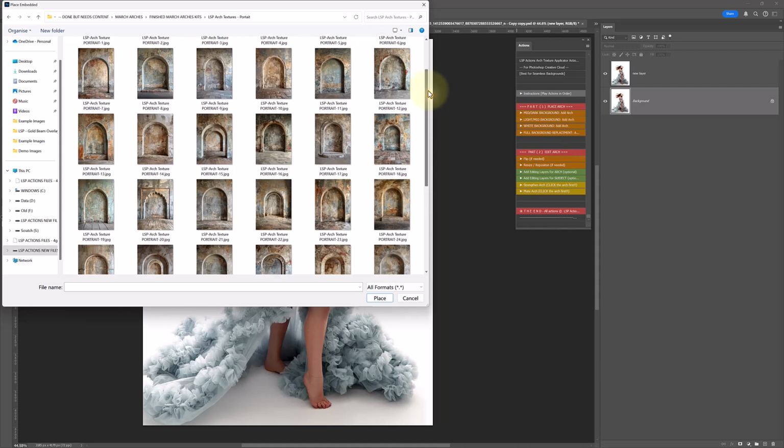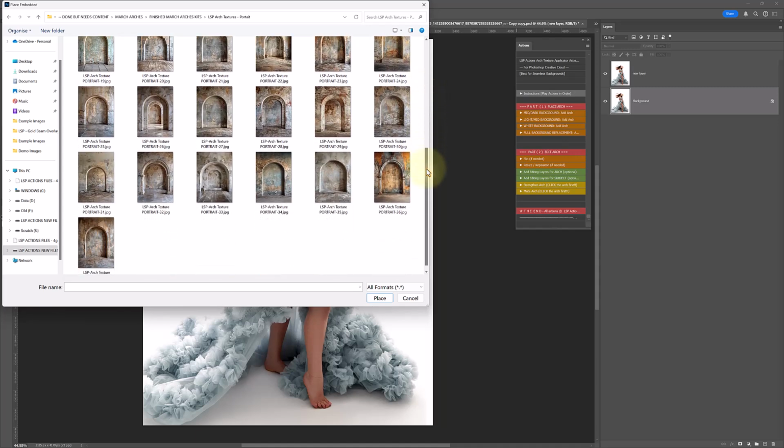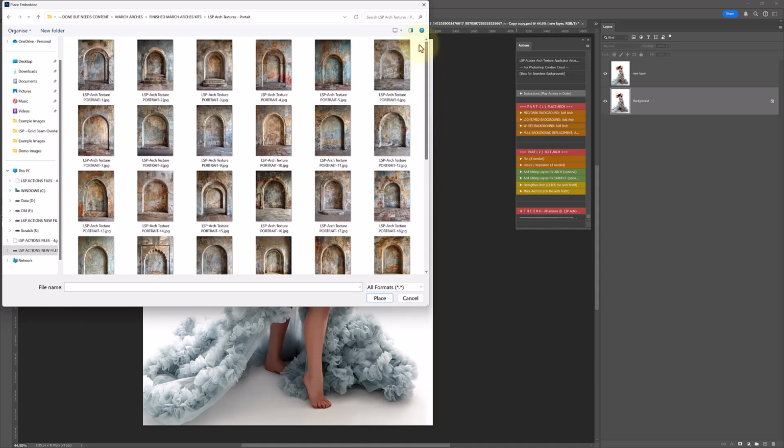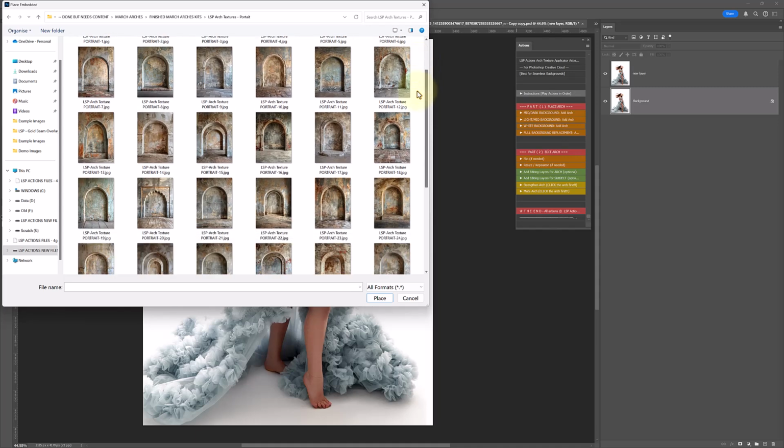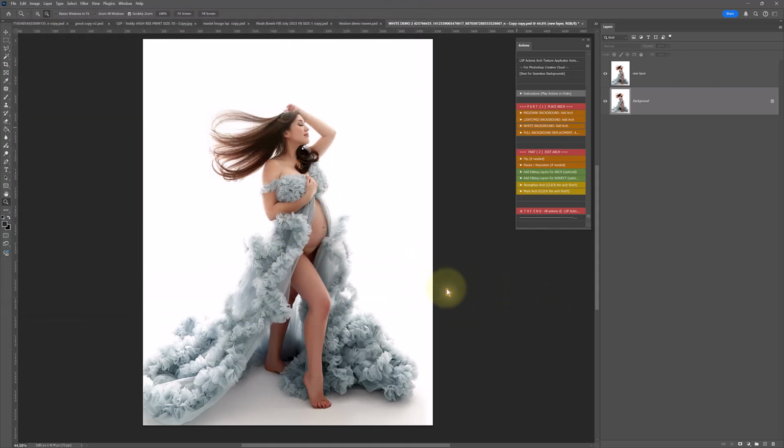Portrait means tall. I'm going to choose a light one because you're better off giving yourself the best chance with the white background. Like I say, it's not necessarily the done thing to add a texture to white. So I'm going to add, let's say this one, it's quite nice and light. The arch will come in over the top of your image, slightly transparent.